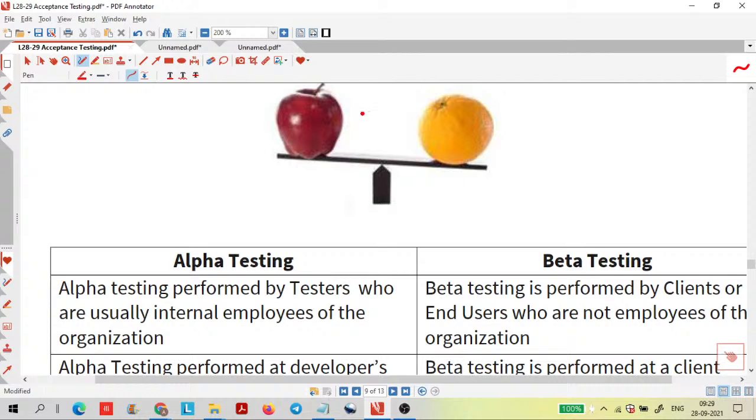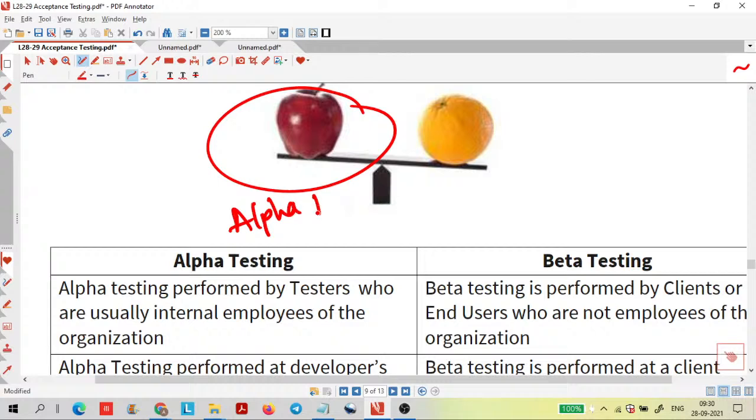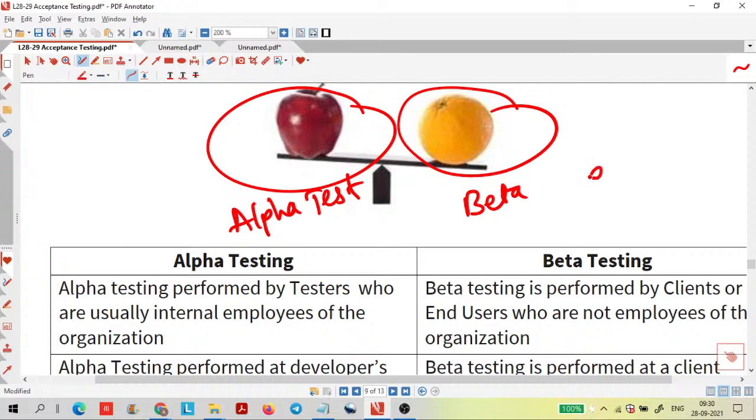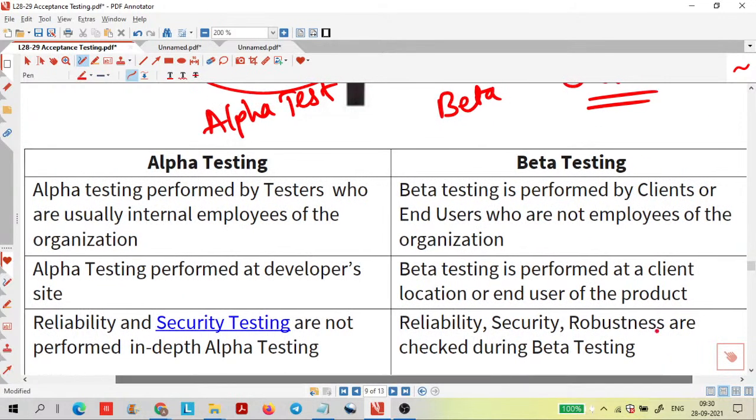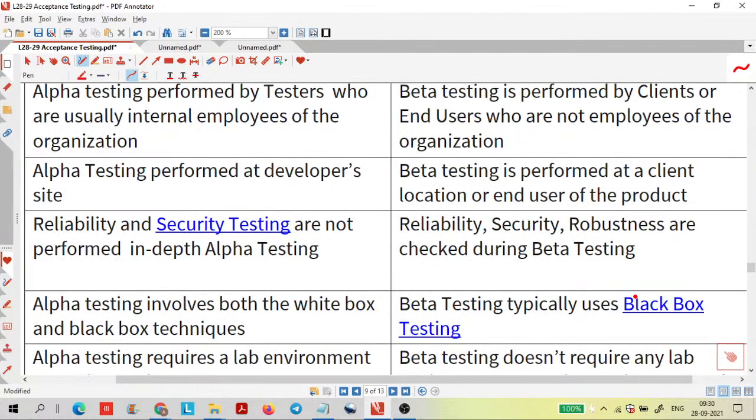So first we are going for the alpha testing. Alpha testing at the organization side is done by the testers of an internal organization, employees of the organization, and beta testing is done later. That is done by the end users. Okay. So this is the difference that you can see between alpha testing and beta testing.